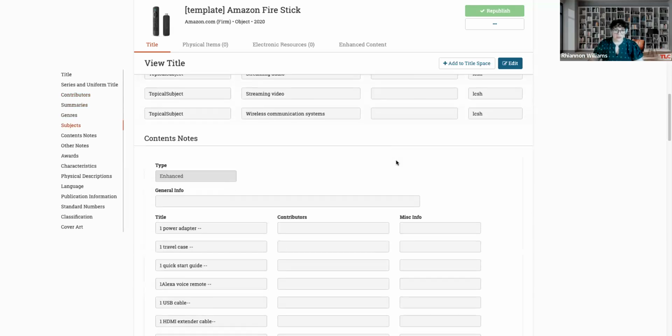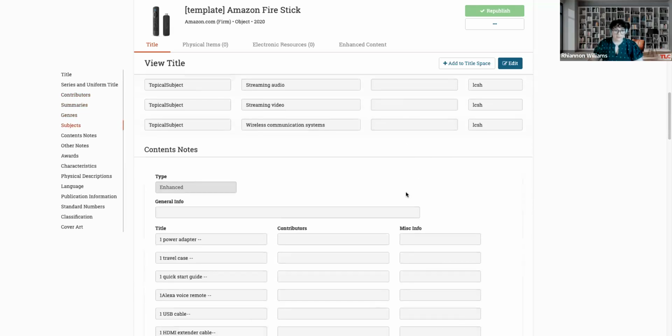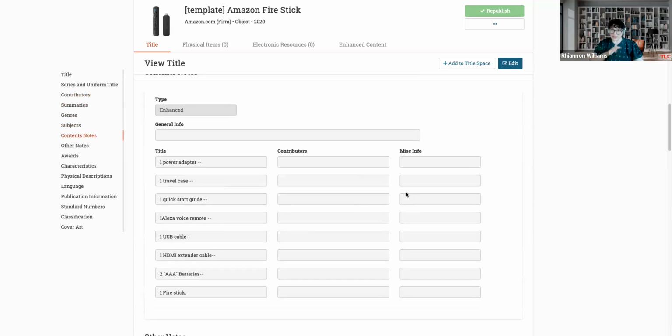So that's very helpful. And I've already got some relevant subjects and things. I've got my library of things genre added there. And something else to note that can be somewhat helpful, depending on how you're cataloging and how you like to put together your information within a title record. This particular record uses an enhanced contents note and uses the title fields to include all of the information that's included in this kit for this fire stick lending kit. So I thought that was very useful to be able to list all of these out.